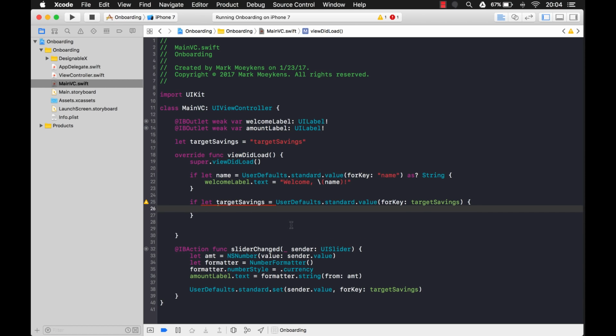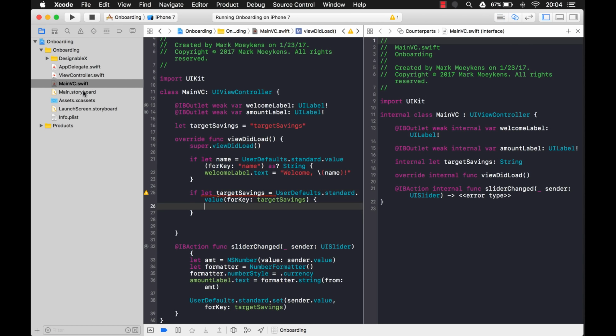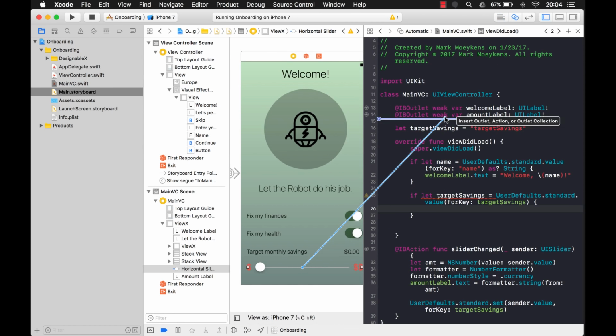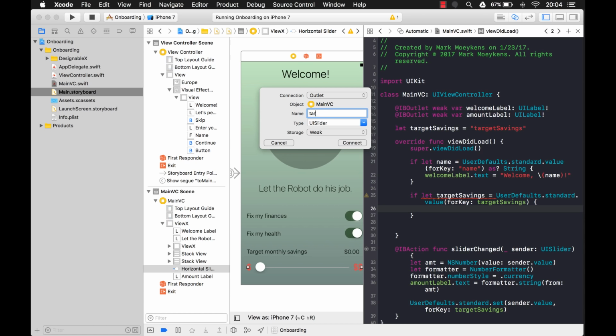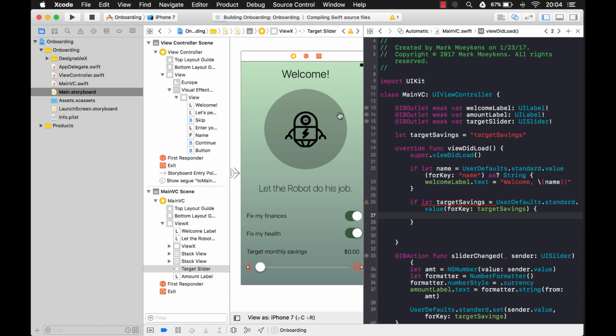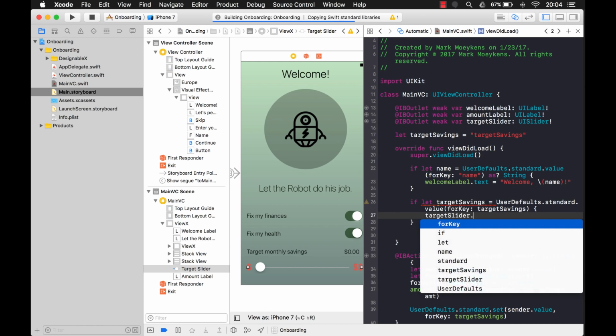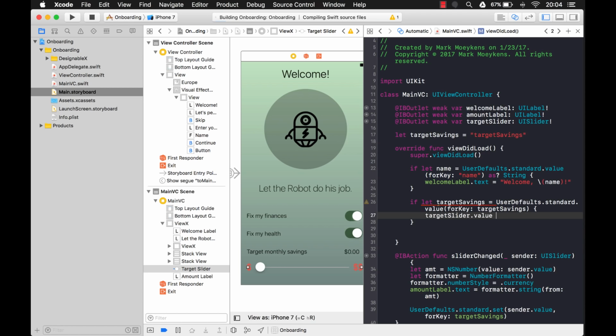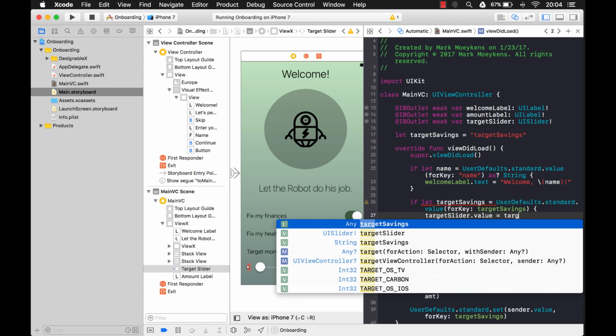Okay, so now if I have a target savings, that is, if this has a value, then what we want to do is put that back into the sender, or not the sender, my slider. Oh, you know what? I actually need an outlet for my slider. Let's add that. Call it target slider. And here, I'll just say target slider dot value equals my target savings.